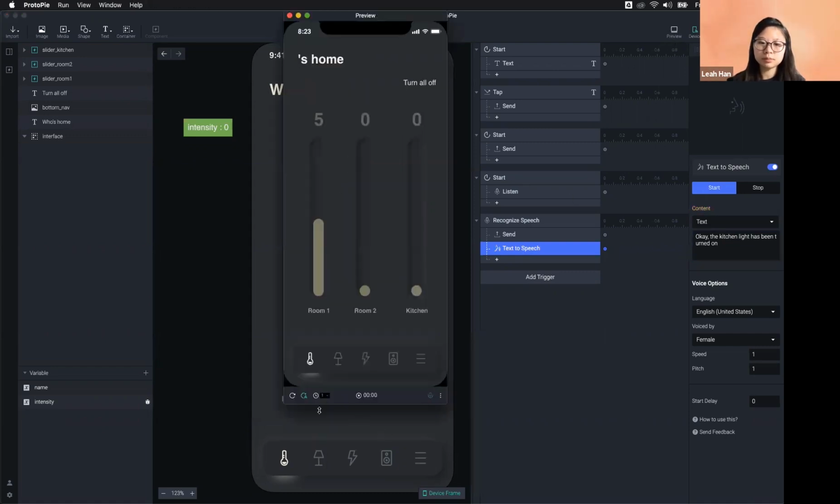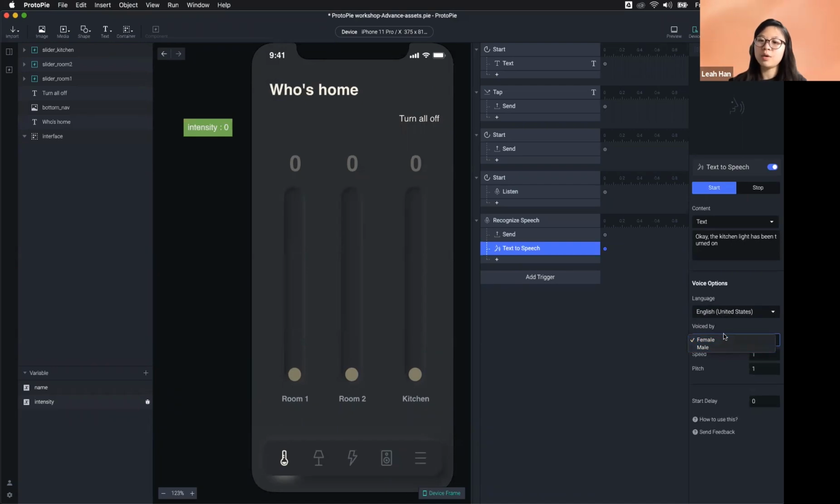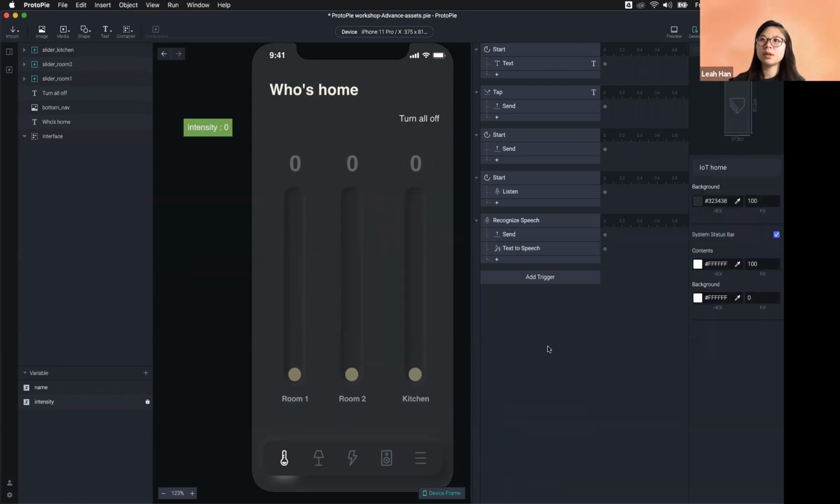And now, turn on the kitchen light. Okay, the kitchen light has been turned on. Yeah, cool. So you can use other languages. And you can also use the male or female voice, speed, pitch, you can control, set them here. Okay. Do you have any questions about voice interaction?